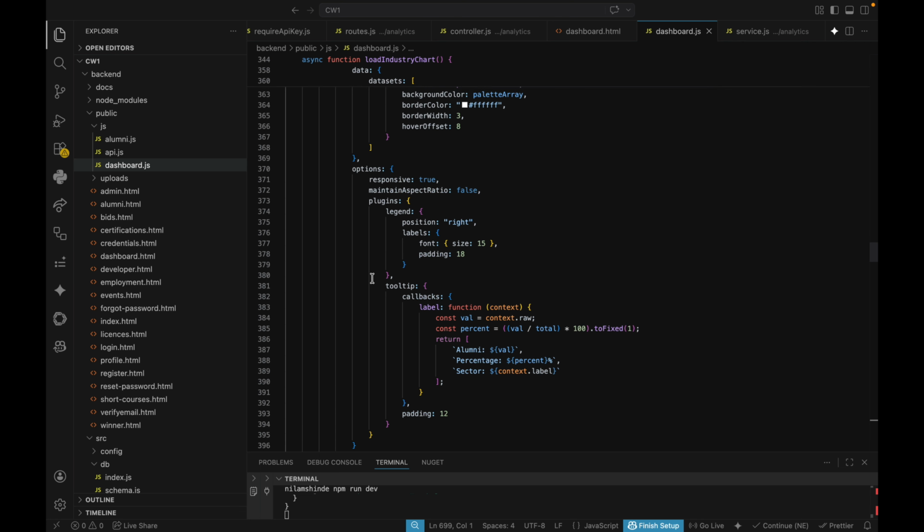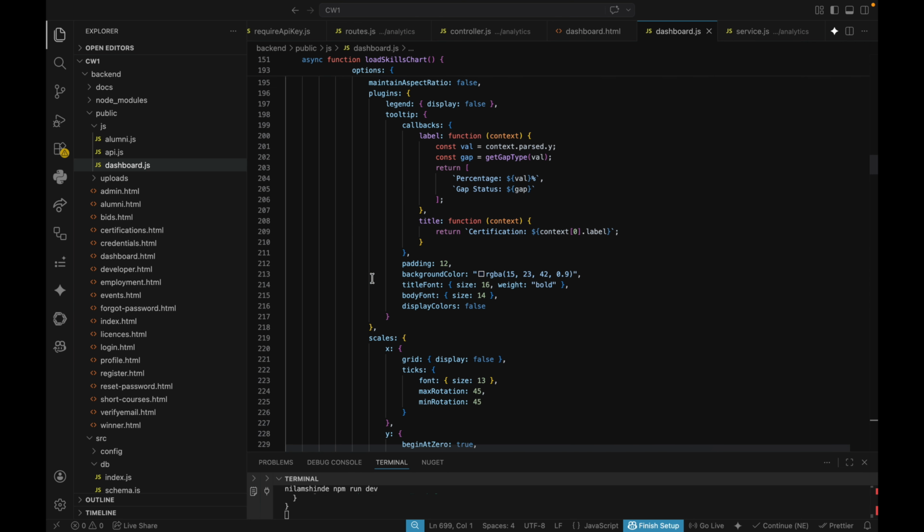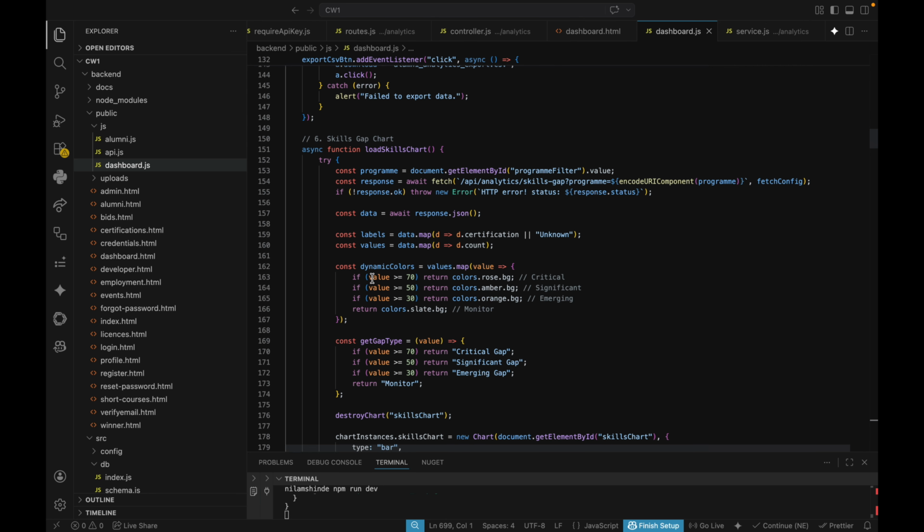When an admin changes the program filter dropdown, the existing chart.js instances are destroyed. New filtered data is fetched from the API, and the charts are dynamically rebuilt to ensure a smooth interactive experience.